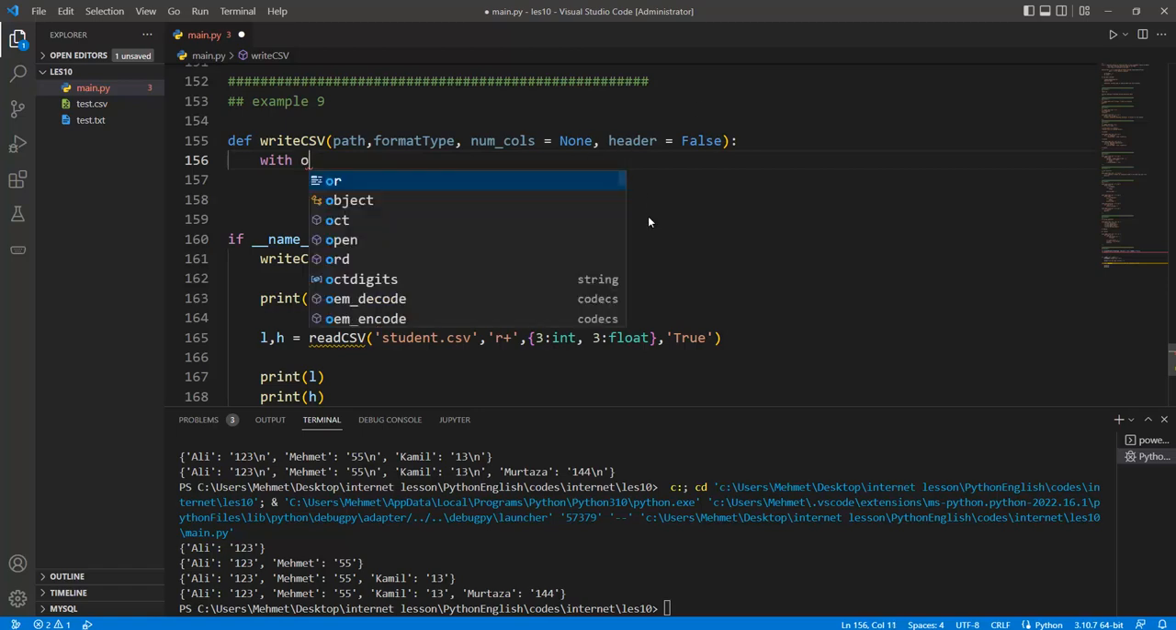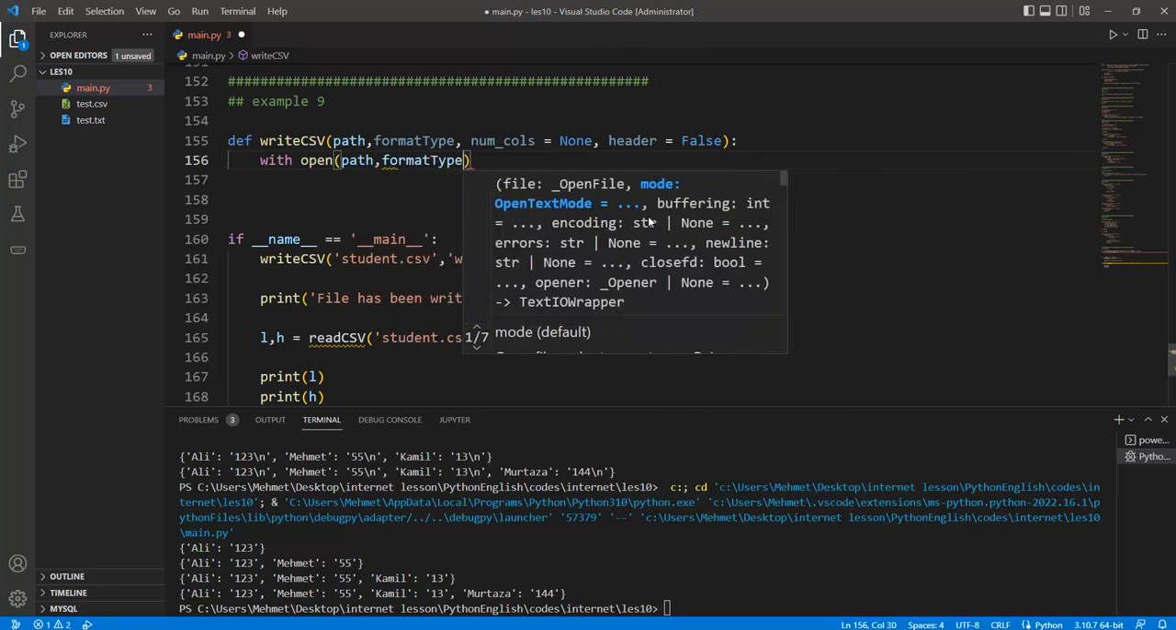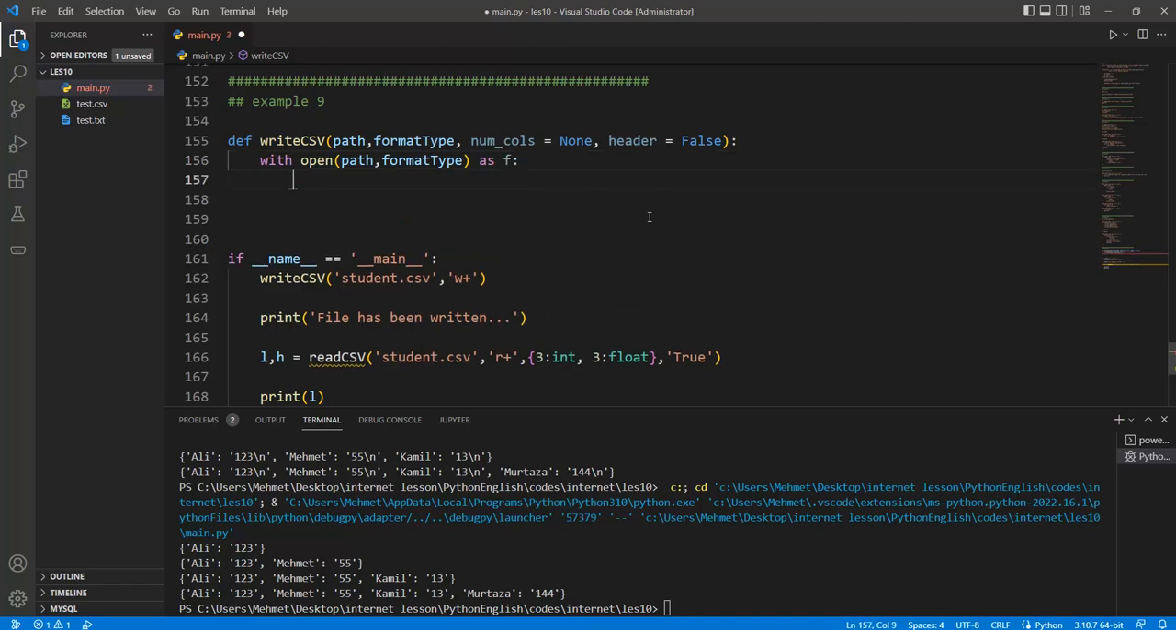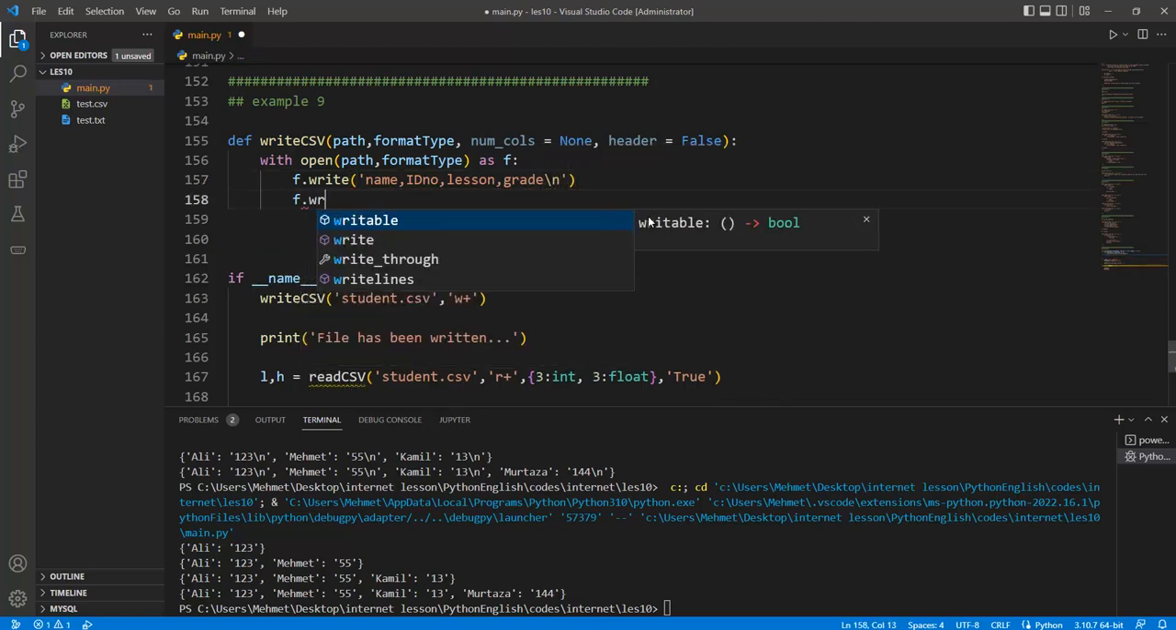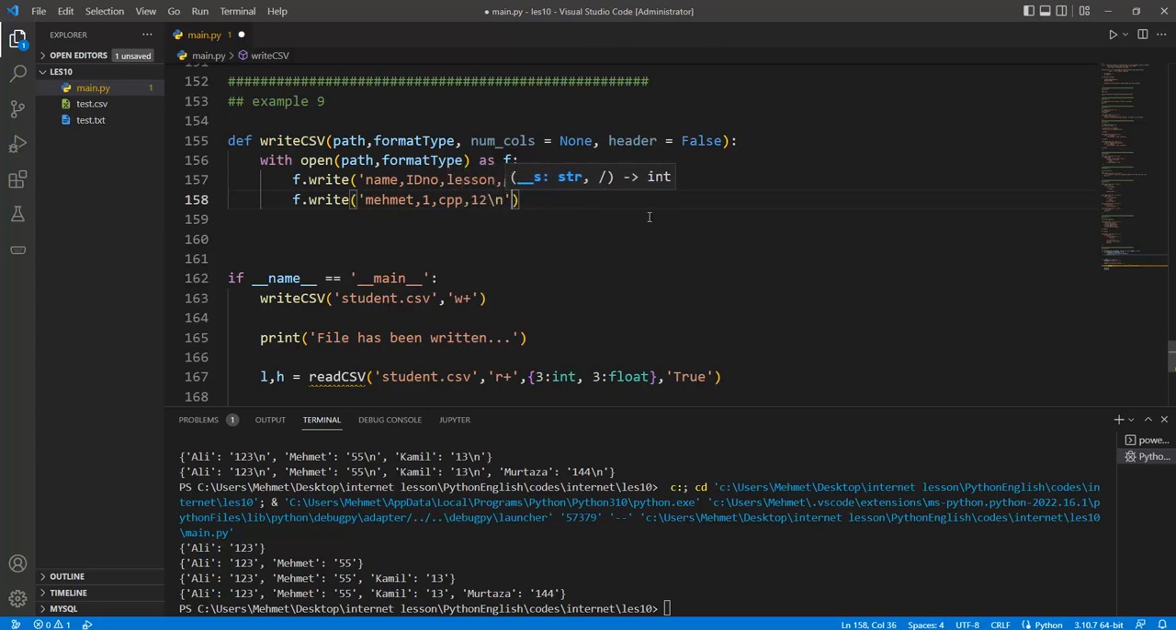Okay, and so if I use the open in here, the path and format type should be given in here as in F, and so F write. This is a header of our file, name, ID, no, and the lesson and the grade. Okay, and the new line character can be given in here. F write, for example, in here the Mehmet ID no 1, the CPP, and grade is 12. Okay, this is the formatted string character.